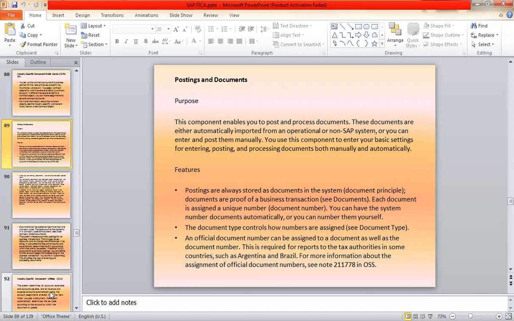Features. Postings are always stored as documents in the system. Document principle. Documents are a proof of a business transaction. Each document is assigned a unique number, document number. You can have the system number documents automatically, or you can number them yourself. The document type controls how numbers are assigned. See document type. So these are all the customization area.